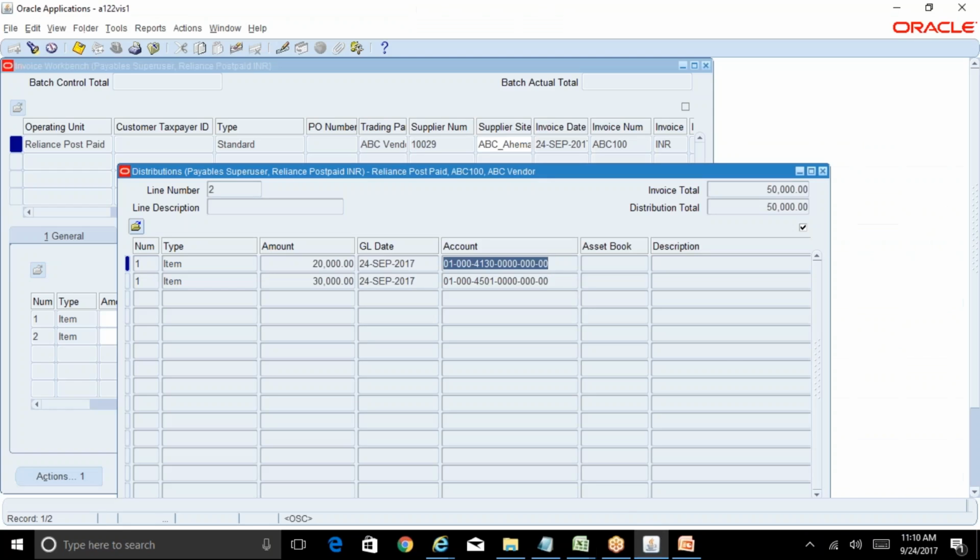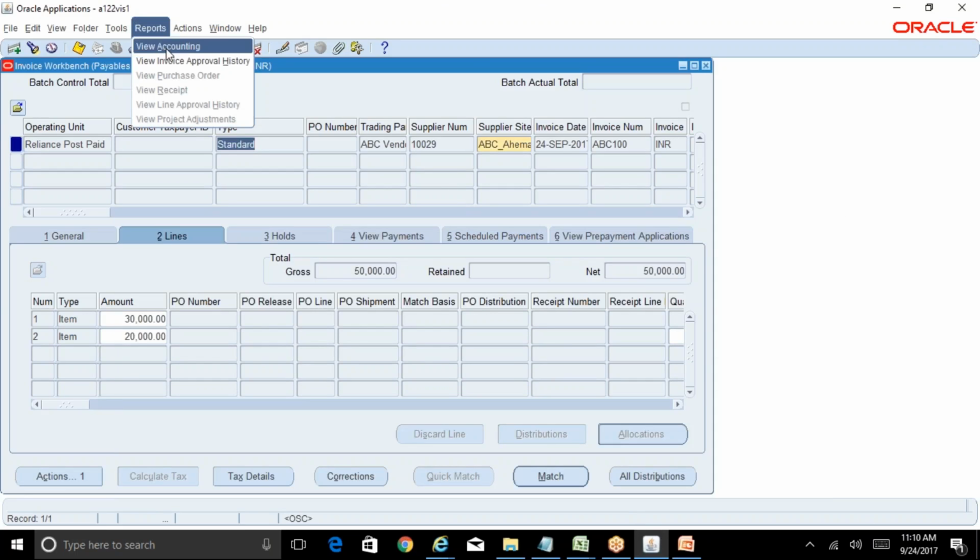So in the invoice, you validate your invoice, do not run your create accounting, then go to reports and view accounting, then you will see no data found, because when you click on reports and view accounting, it is reading the data from your SLA tables, and there is no data in the SLA tables because you have not yet run create accounting for that particular invoice.